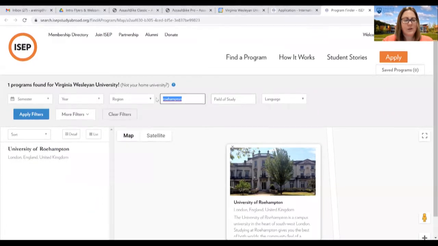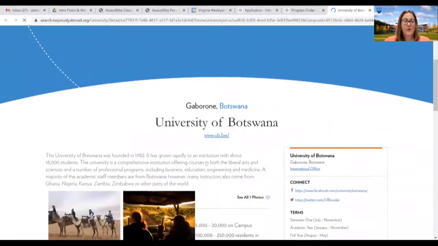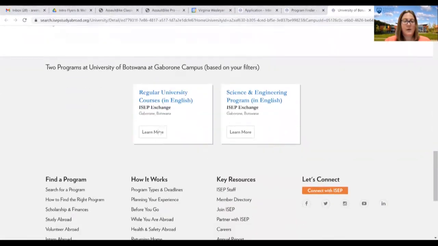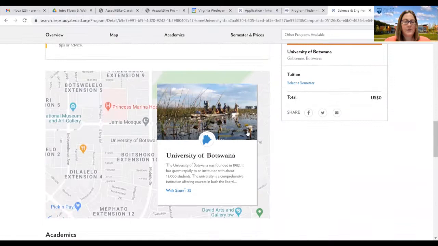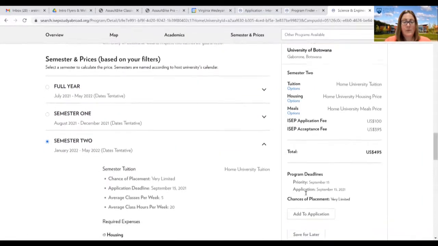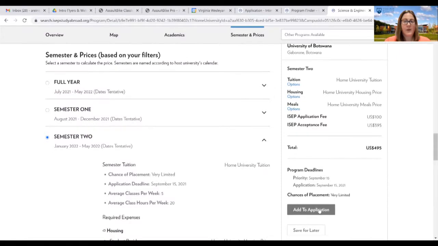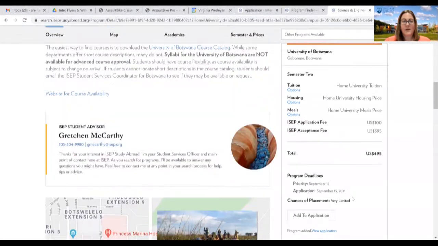Let's say we want to go to Botswana. And there it is. Again, we do the same thing. Let's do the science and engineering program. We scroll down, and we want to make sure that we get spring, which is semester 2, and we click add to application, and we wait till we see it. Very good, it's there.